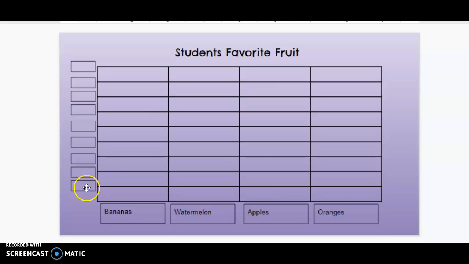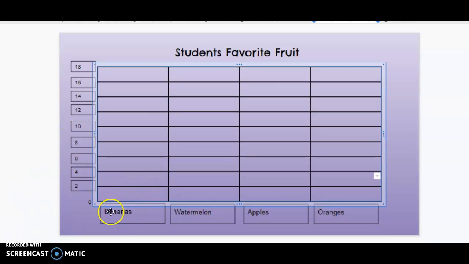So down here is 0, so this would be 2, 4, 6, 8, 10, 12, 14, 16, and 18. And I'm going to go all the way to the very top. And the bottom right here is 0. All right, and I went ahead and added my 0. Okay, so here's my bar graph. This is all my information plugged in, and now I need to go ahead and insert the bars.